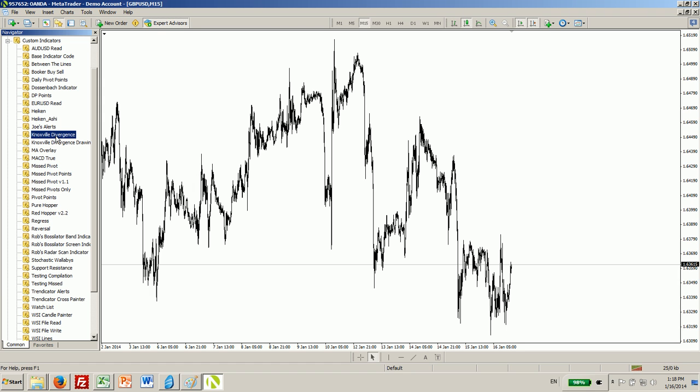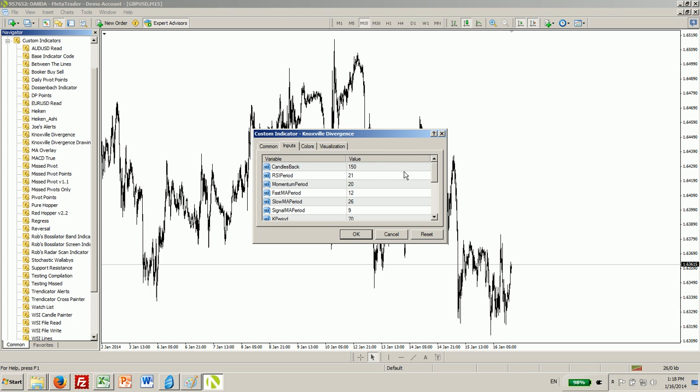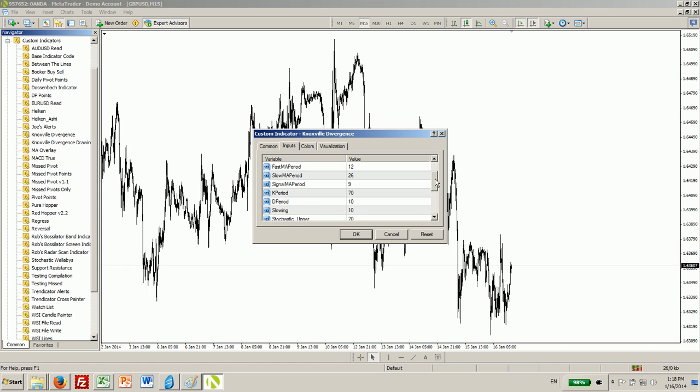Now for this, you can either double click or drag and drop. I like dragging and dropping because it makes me feel like I'm actually putting it on the screen. For inputs, you've got quite a few here. They are all defaulted already at what the Knoxville Divergence system uses. You can play around with these if you'd like, but they will always default back to what they already are, unless you save it as a template.